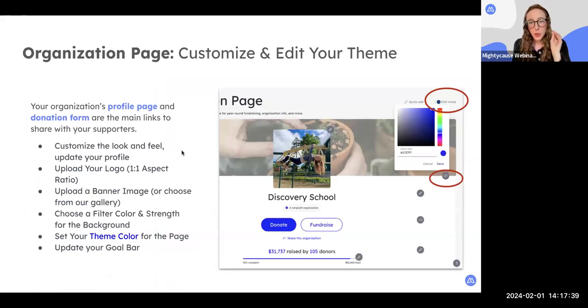So narrowing in a little bit more on this, logos will be 1-to-1 ratios. So basically square images. If you have a social image, a Facebook image for your logo, usually people will use the same one. You can also set a theme color, which I think is something that not everyone is aware of. So if you have specific colors that your organization uses, like for instance, this one is using a dark, vibrant blue, you can customize what color these buttons on your page will be, which is really fun.